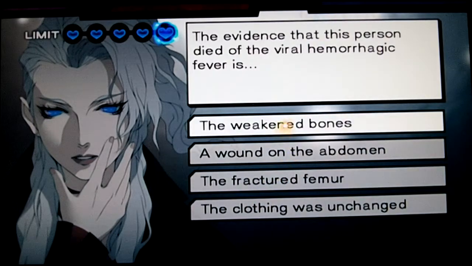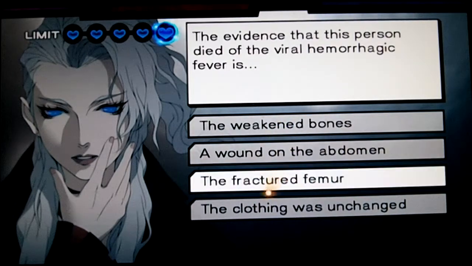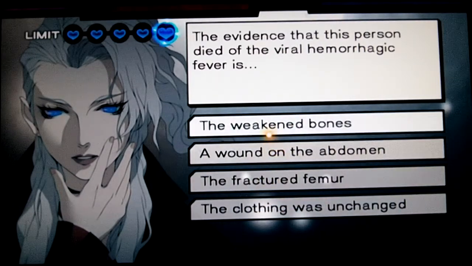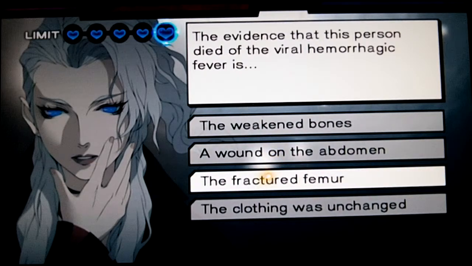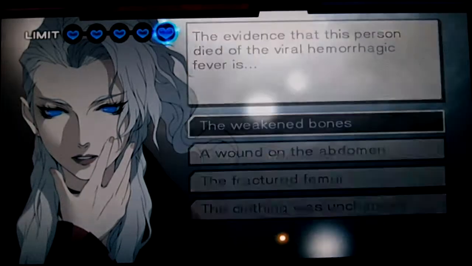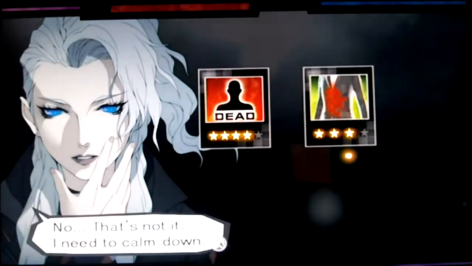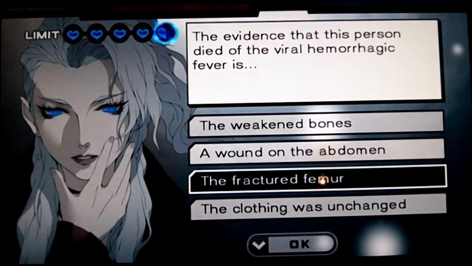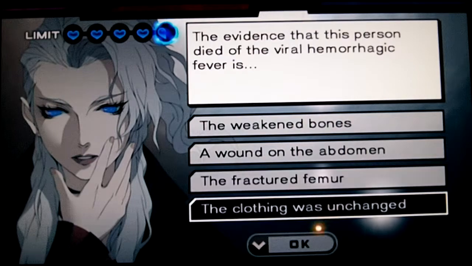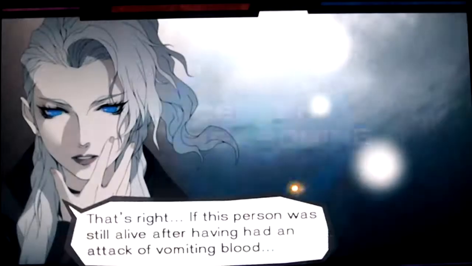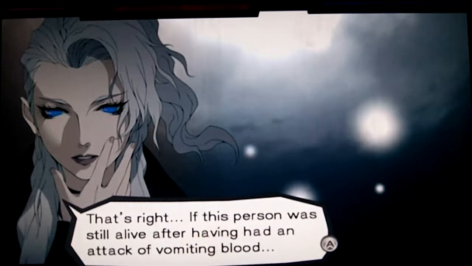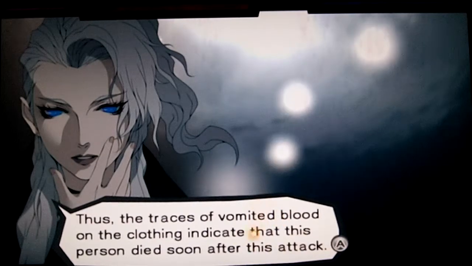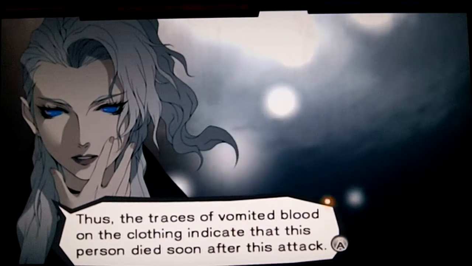The clothing was unchanged. No, the clothing is unchanged. You almost selected it absentmindedly. Don't do that. I said it 10 seconds ago. The weakened bones or the... None of those are things that happened. Oh, duh! The clothing. The clothing was unchanged because they died of it. They puked blood on themselves and died. They never changed the clothes. Damn it, I said it to troll you, but me saying it to troll you was the troll. It indicates that this person died soon after this attack.